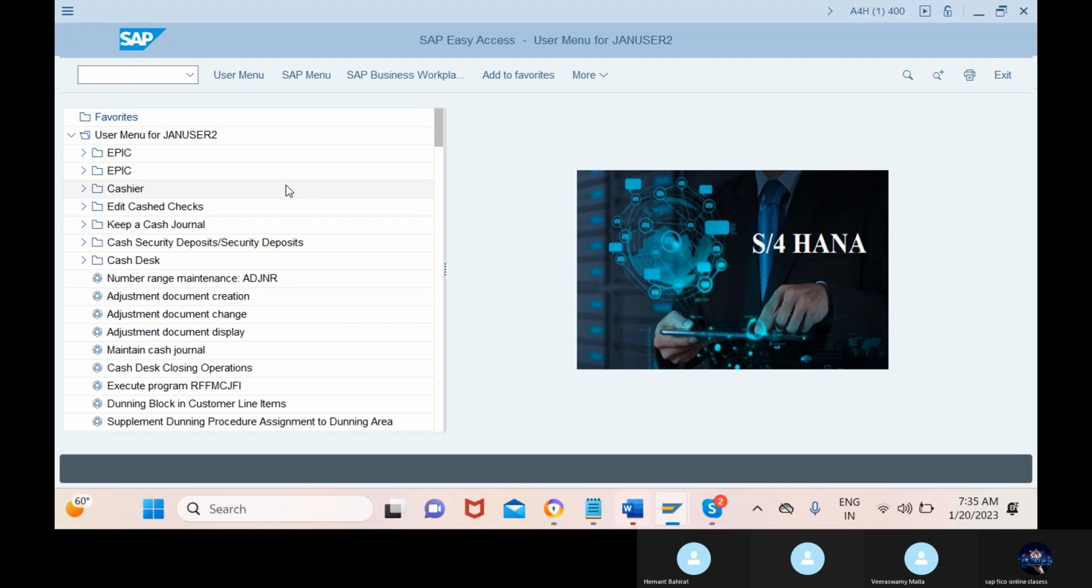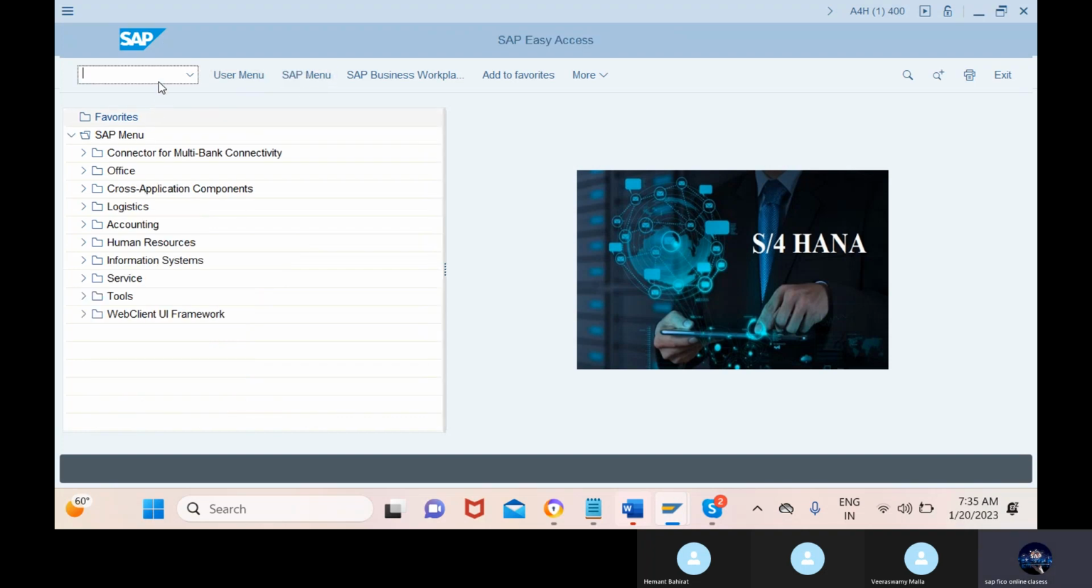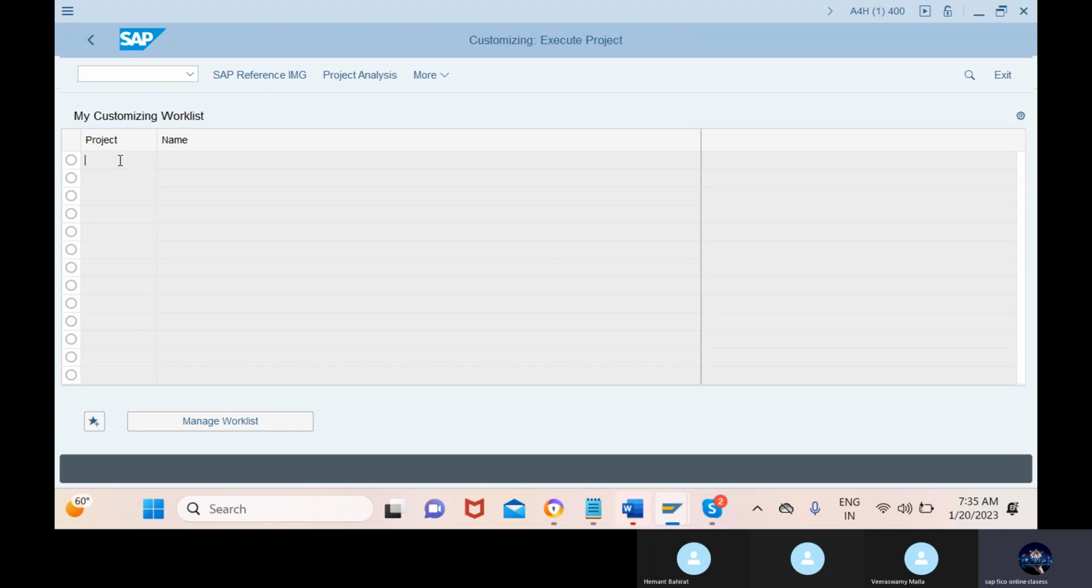Okay, guys, this is the user menu. This is the thing that will be done by your end user. They just do the posting of the day-to-day business transactions of the particular client. But when it comes to the configuration part, you guys will do it as a consultant.